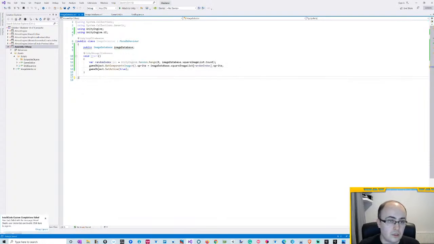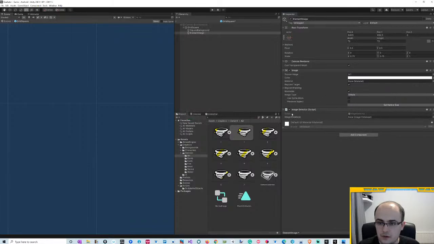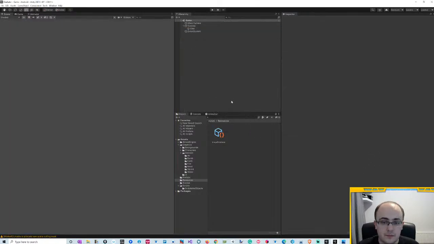Okay, I don't need the update function for now. Let's save everything and see what we got. So hopefully we're gonna get the image for every single square in the grid. But first of all, I need to initialize this image database. So I will look at this inspector, go to my resources and then just grab this image database. So that's easy, and let's save it.